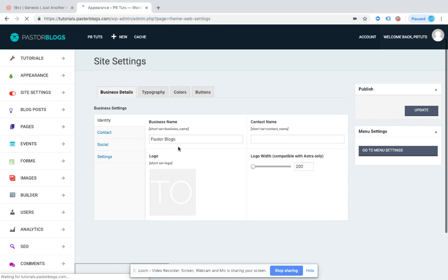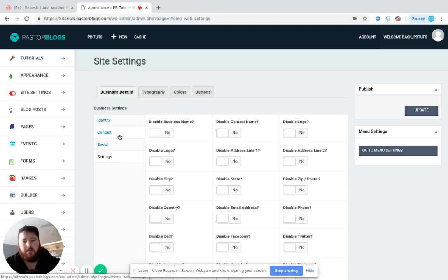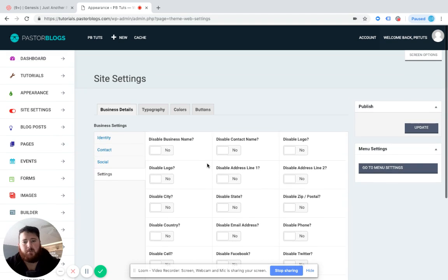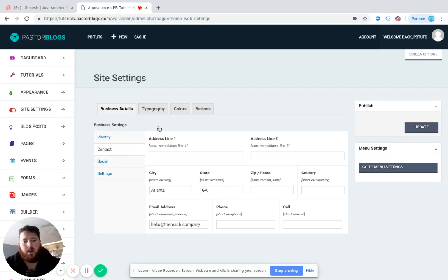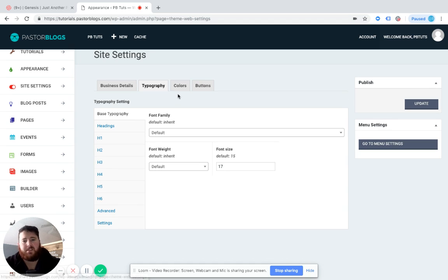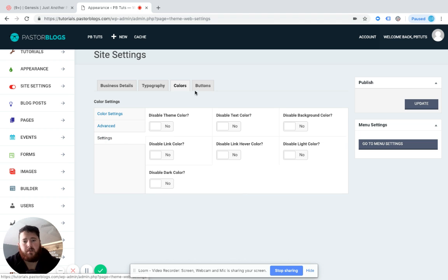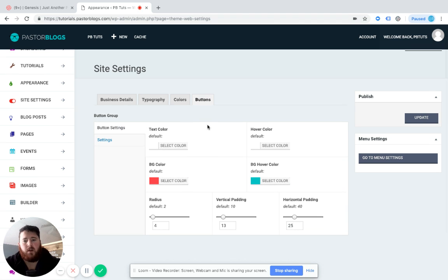This is where you update some of your site information. You'll go over your social settings. You can disable a few things, your contact information, and some of these are used throughout the site. And then you have your typography settings, so your fonts, your main colors, and then your button colors as well.